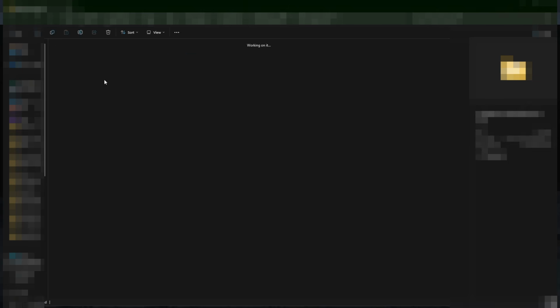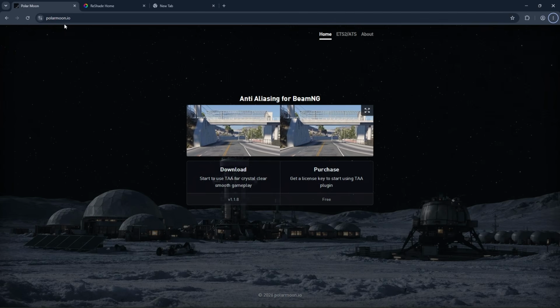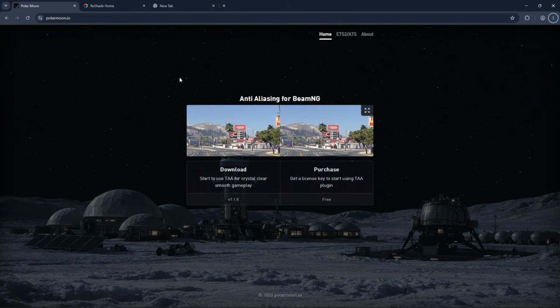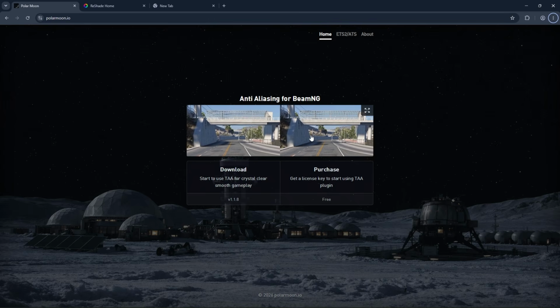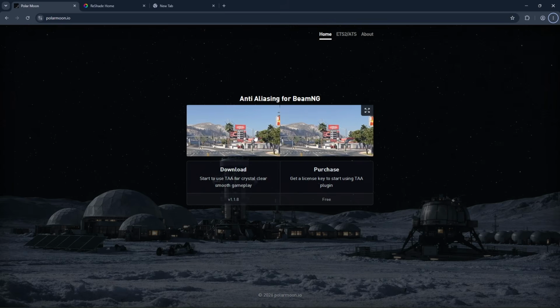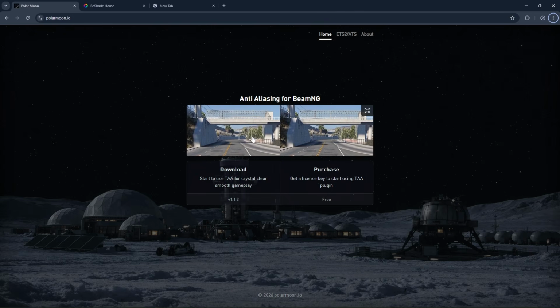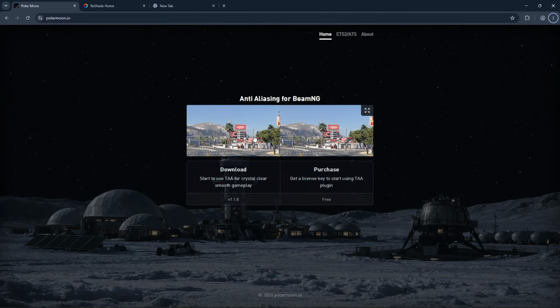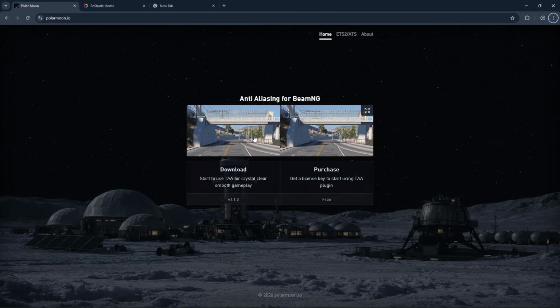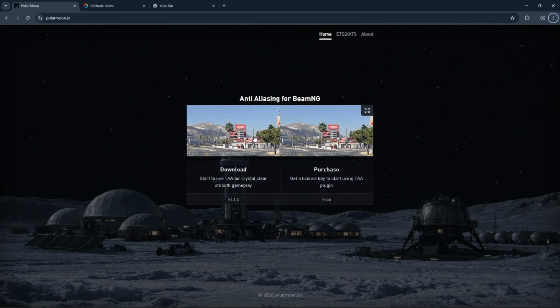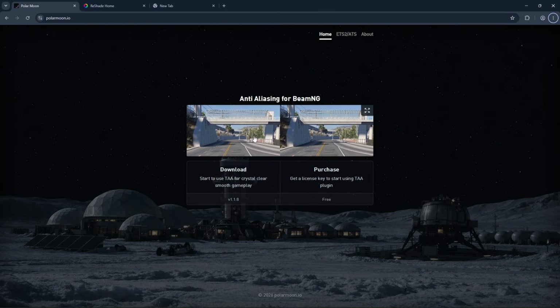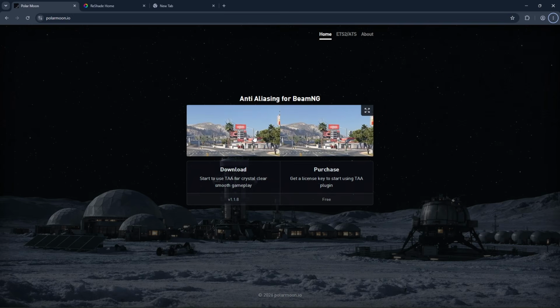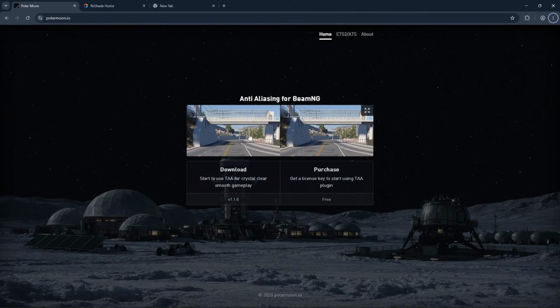So this is basically better anti-aliasing. So I've put the website link in this text file, or if you don't want to do that, you can just go to PolarMoon.io. And basically it just removes the jagged pixel edges. It makes it look so much better. In the future, BeamNG will be adding their own TAA and FSR and stuff, so you might not need this step. But as of now, this is what you need to do.